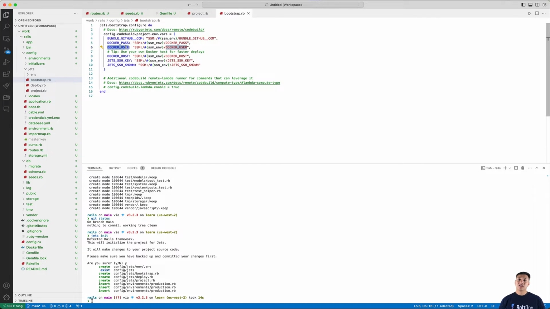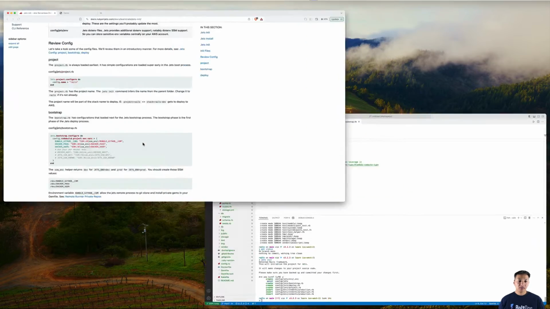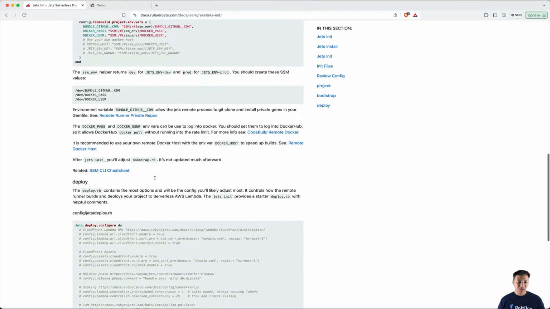That essentially tells Jets to log into Docker Hub, because what Jets does is it's gonna use Docker to build your dependencies and build your application to deploy it. And when you're pulling in images from Docker Hub, you're probably gonna run to a rate limit unless you kind of have this set, okay? So you do need that. So I think that looks good for the Bootstrap. Let's go see what else these docs kind of have here.